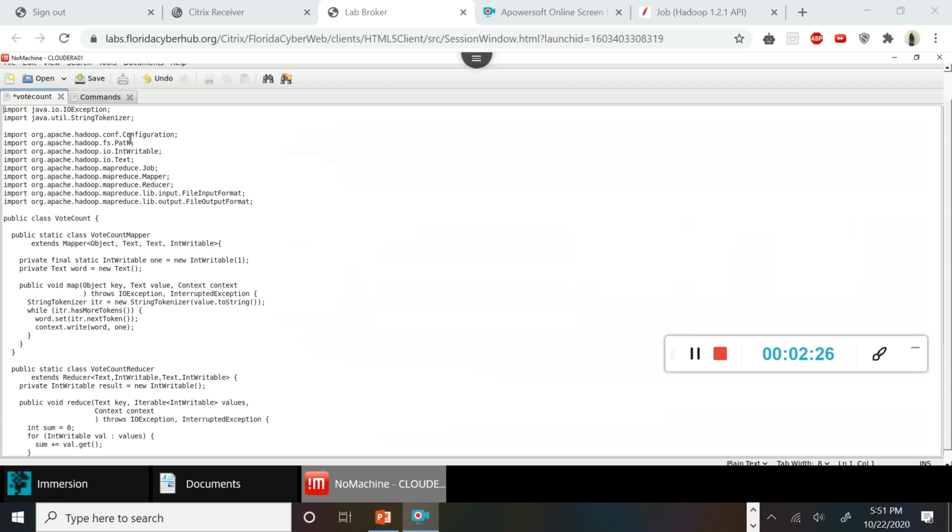The hadoop.conf.Configuration gives the configuration of the system parameters. Here we are trying to import the file path. IntWritable is a writable comparable for ints, or for the int types. Text, this class stores the text using the standard UTF-8 encoding.